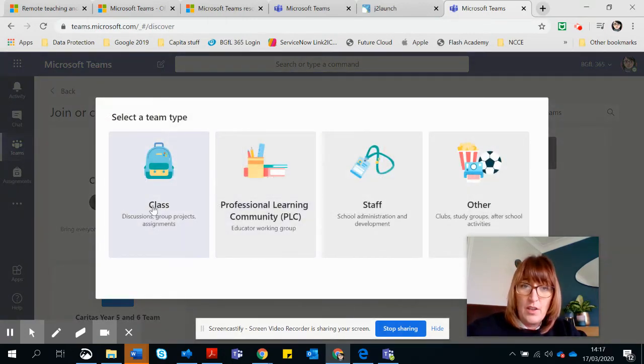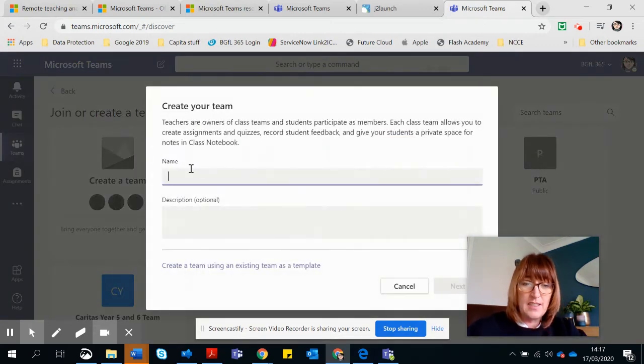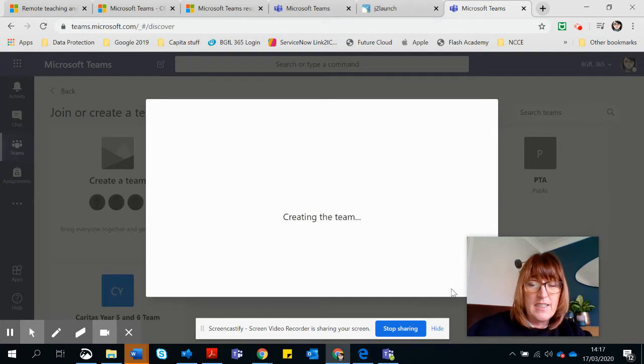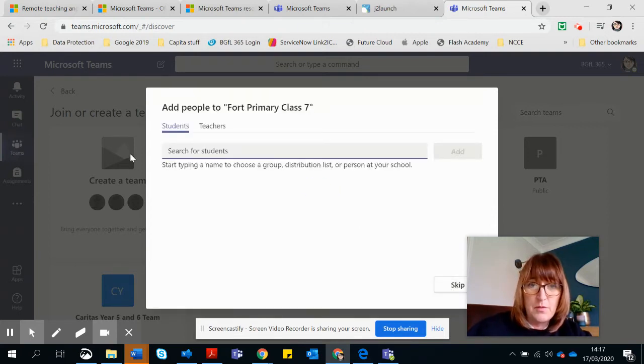Okay. This class team is brilliant because it allows you to automatically set assignments and have an area for files that the students won't be able to edit. So that's the one we need to select. Give it a name. Again, put your school in, class 7. Give it a description if you want to. Click next. It will go through the steps that will show you.